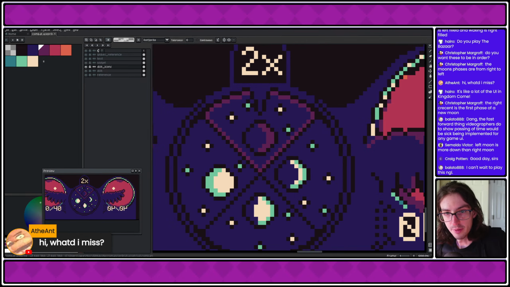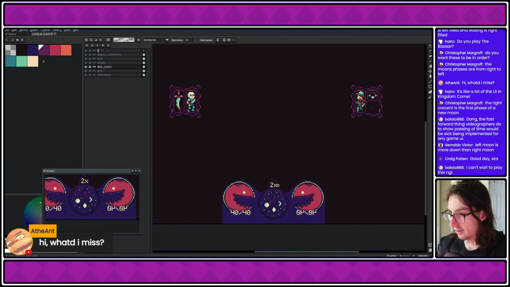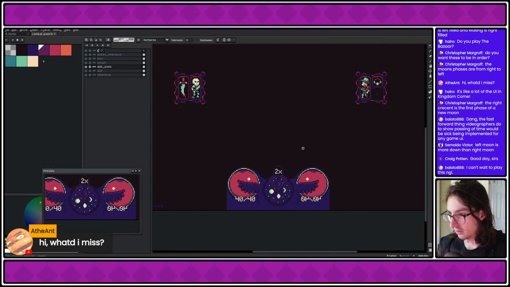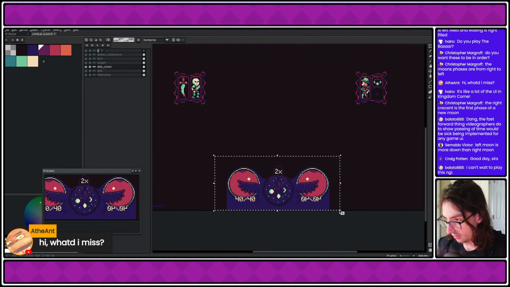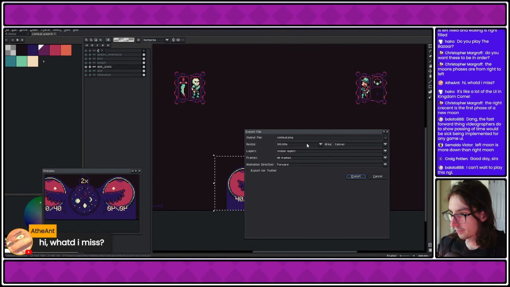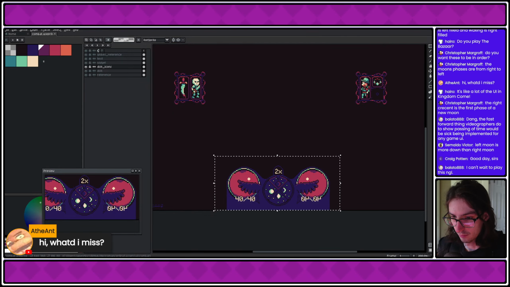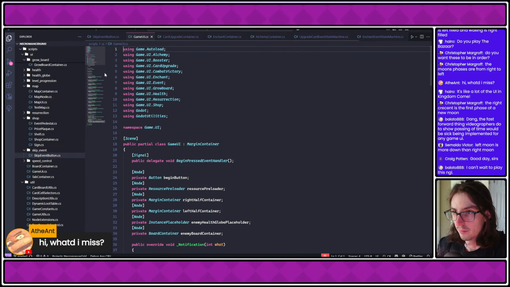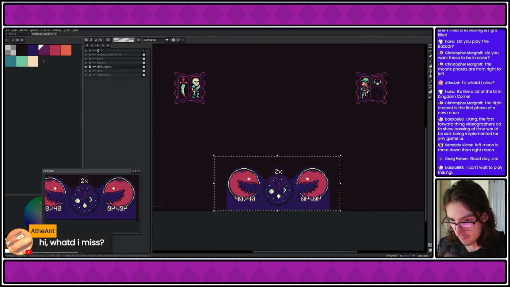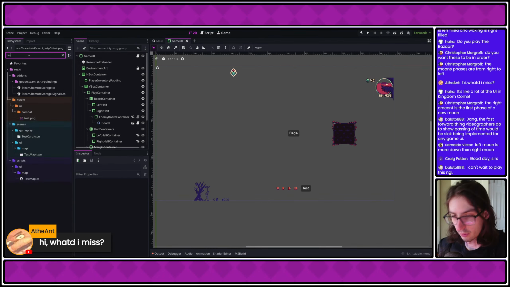Hello, A the Ant. What did I miss? Not much. Just working on a new unified UI for the combat. I should probably make sure that this is actually going to look okay in game, now that I think about it. So I'm just going to put this into the game so I can see. Oops, wrong one. I'd hate to go too far on that before I test it.